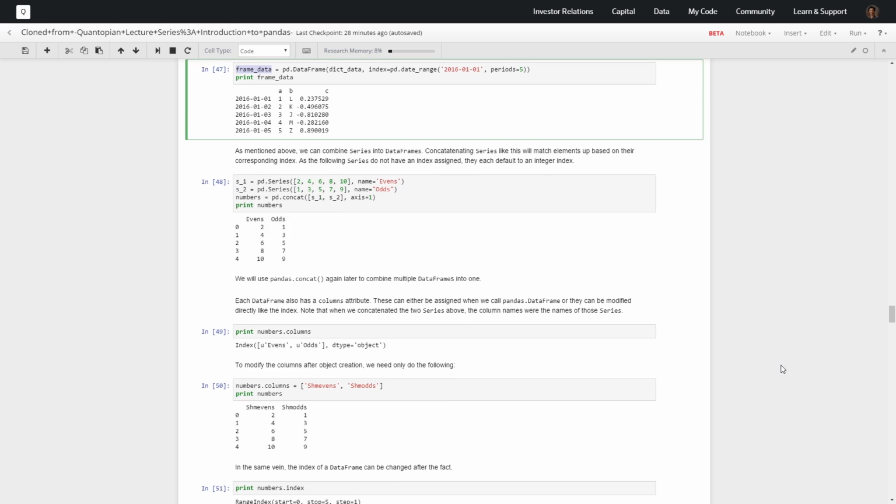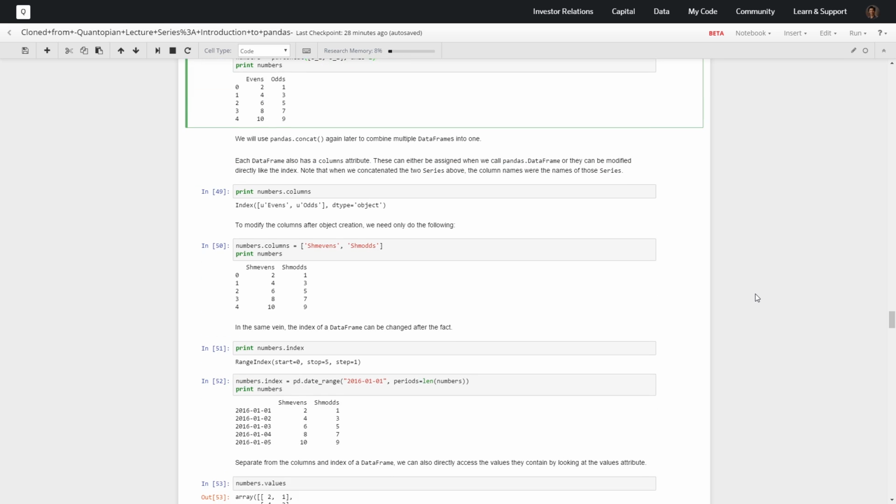As mentioned above, we can combine series into data frames. Concatenating the series like this will match elements up based on their corresponding index. As the following series do not have an index assigned, they each default to an integer index. So you have a pandas series, another pandas series, and then you concatenate these two series together. Basically, they are 0, 1, 2, 3, 4, 0, 1, 2, 3, 4, evens, odds, and basically they just concatenate together. We will use pandas concat again later to combine multiple data frames into one.